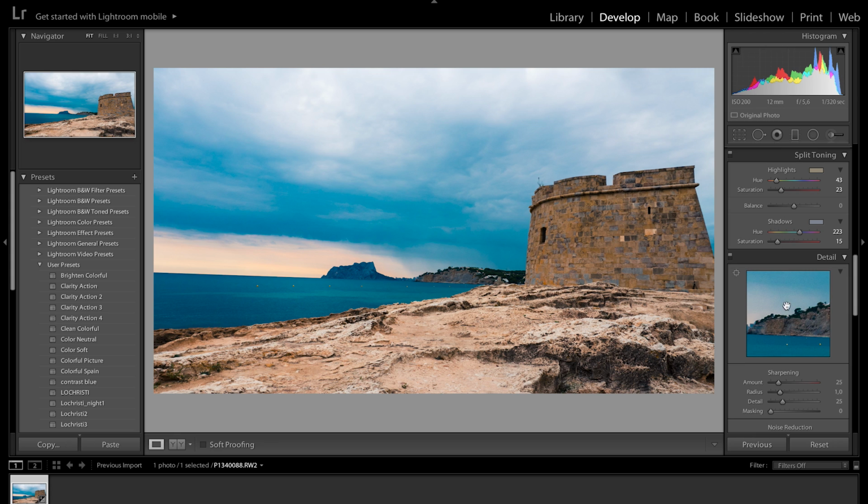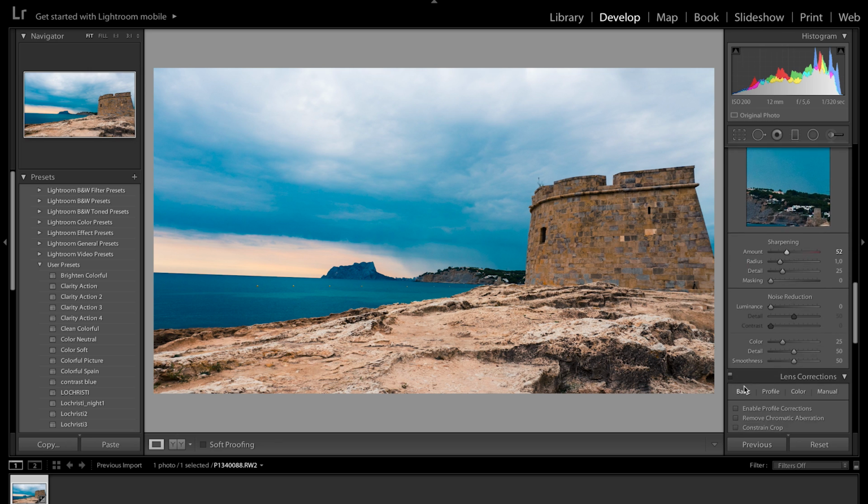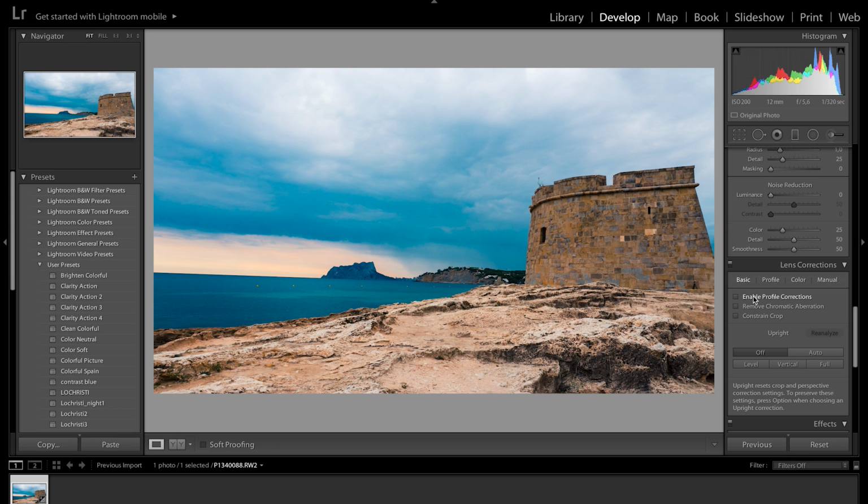Then for the sharpness, we can search a spot here on our image that has a lot of detail, but together with the sky, so we can actually see if there is any noise, but the noise isn't that big of a problem. So I'm going to sharpen it just a touch more. Then my lens is already pretty good.